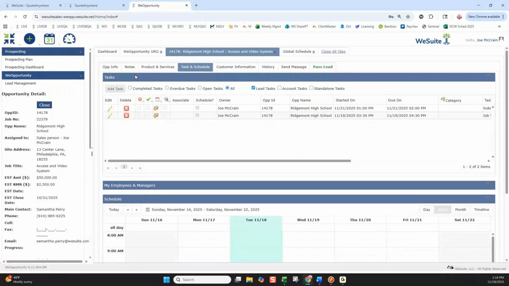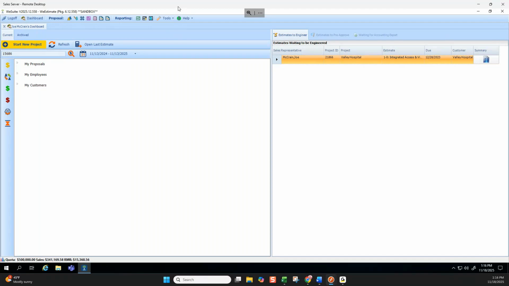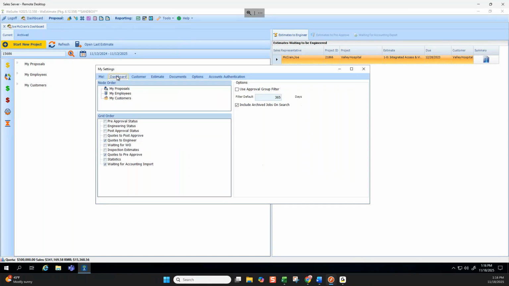All right, so I want to do something similar with WeEstimate. Pulling this up, we'll go right into my settings as well, tools, my settings. If you have not gone through this in a little while, I would definitely do so. Also, if you're on the latest version 6.11, you might see some new options here, so it's always good to check.